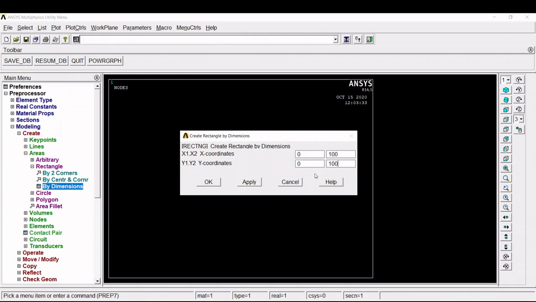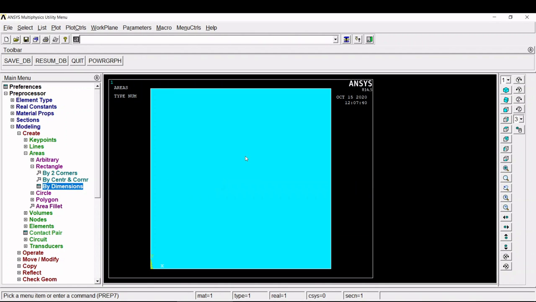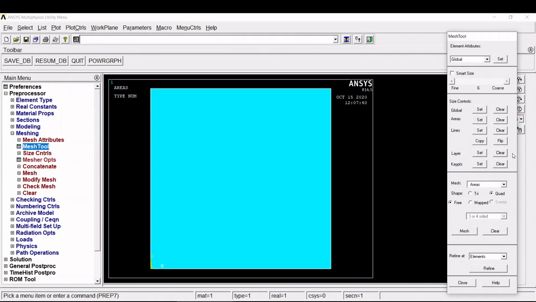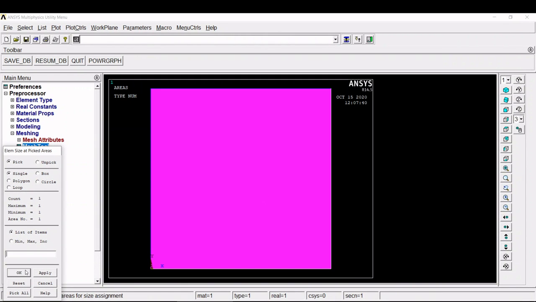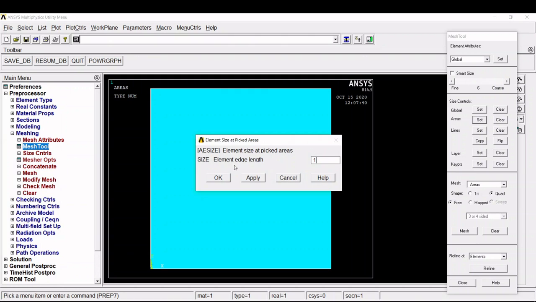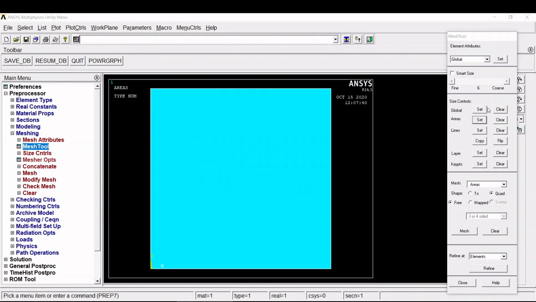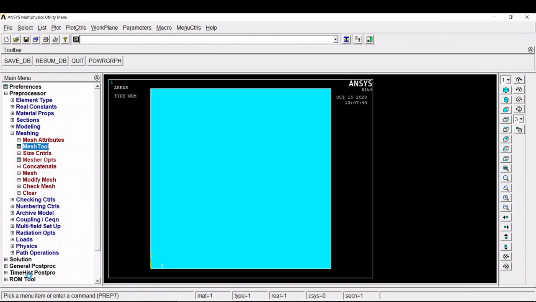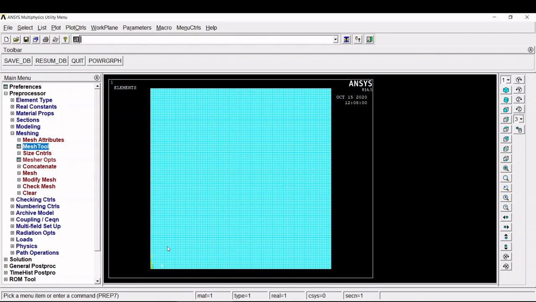So enter the 0, 100, that is called a coordinate point, right? Sorry, not a key point. What is the x distance from starting to ending? What is the y distance from starting to ending? So that is 100, 100. Now I'm doing the meshing operation, that is called discretization, by selecting the area. We simply enter 1 as the element edge length, open the mesh tool, and mesh the area. So now we will get a very fine mesh, right?